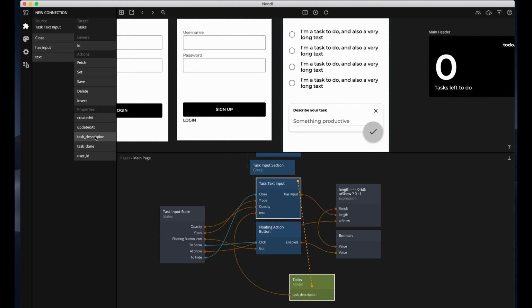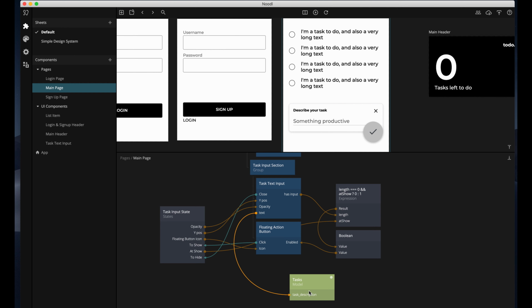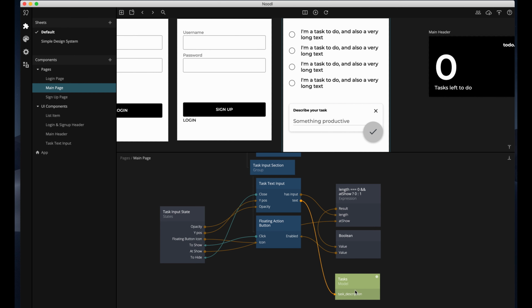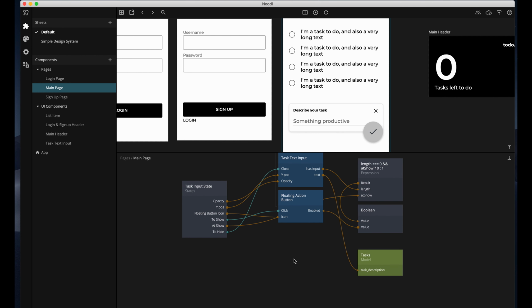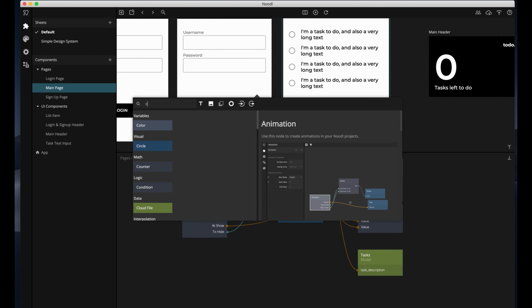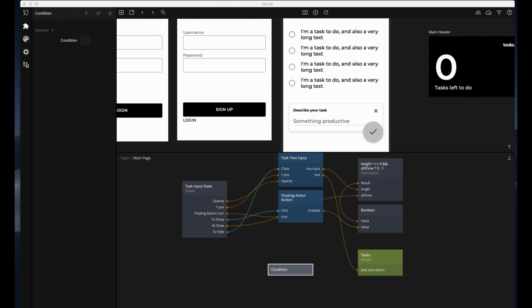We will make a few more connections soon, but first I want to make sure that we only create or insert new tasks in the backend when the task text input component is showing. The model node has an action called insert, and this is what we want to send a signal to in order to create a new task in the backend. To make sure that we only send a signal to the model when the task text input is showing, I'm going to use a condition node.